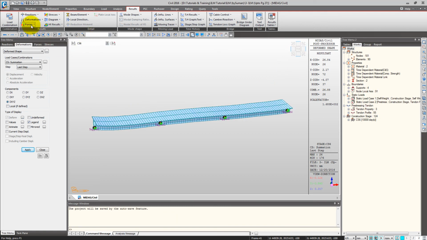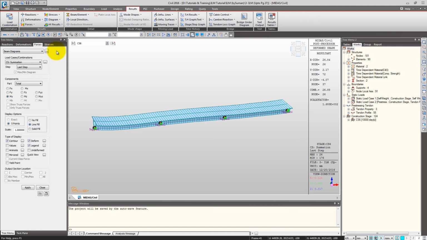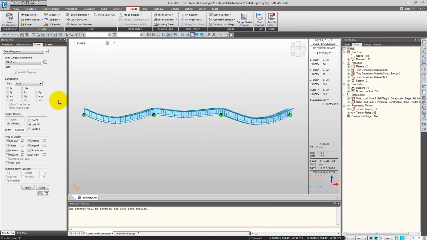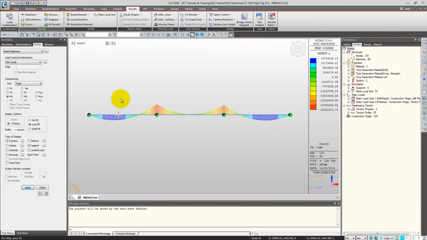Now let me go to the forces beam diagrams to see my bending moment diagrams for different construction stages. So I'll click on post construction stage, go to front view. I'll turn off this deform, select MY as my component. I'll click apply. So this would be my bending moment diagram. So you can see the values.